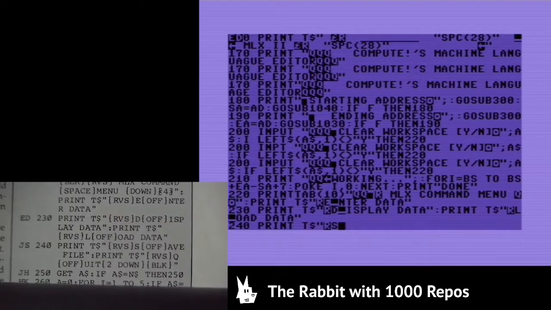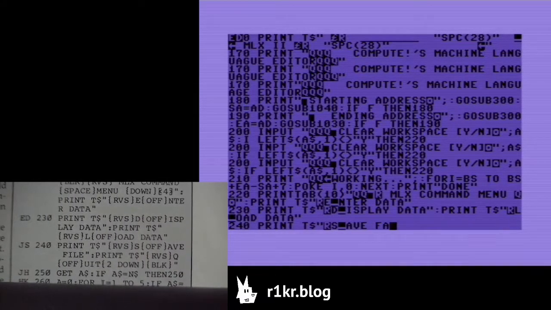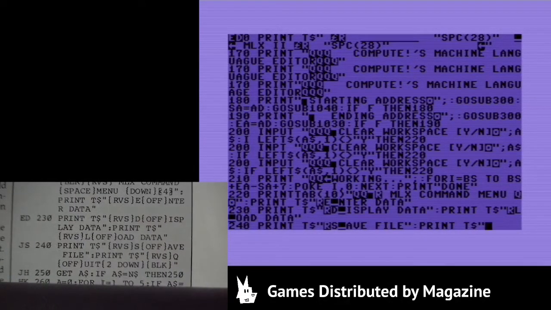So what it's doing right now, this is all of the menu that's going to get displayed when you start up this thing, to figure out how to load data and get it set up for typing in one of these programs out of the magazine.